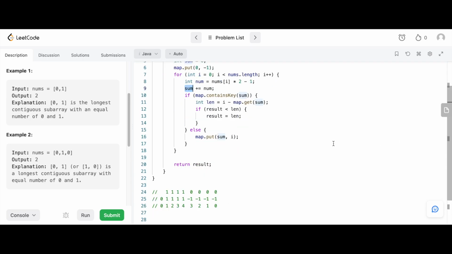We're going to multiply by 2 and subtract 1 so that it gives us a 1 and -1 mapping. And we calculate the prefix sum. And then we are going to see whether we have already seen the sum before, like we did before. If the sum already appeared before, we are going to calculate the length of the subarray, because this indicates that we found a valid subarray. If the length is greater than our current result, then we override the current result. Otherwise, we're going to put it into the map.